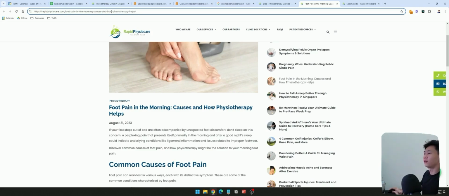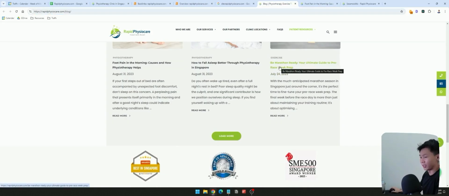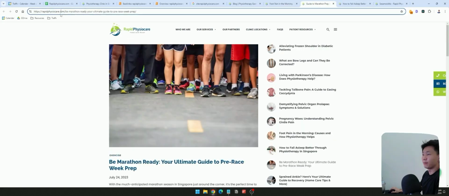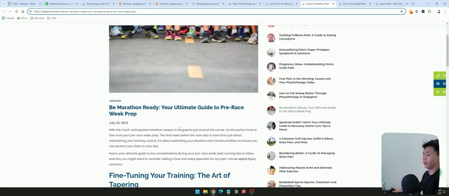They may be searching for foot pain in the morning or causes of foot pain, but you can see the URL here. Ideally, the URL is the keyword that you're trying to target. And because the URL is structured so lengthy, I know that it's not going to get a lot of keywords. And likewise, earlier, like I mentioned, if you find a problem with one page, generally you can find the same problem with different pages. So for example, if you go to their blog, you can see all of their titles are very, very lengthy. Be Marathon Ready: Your Ultimate Guide to nobody's going to read.